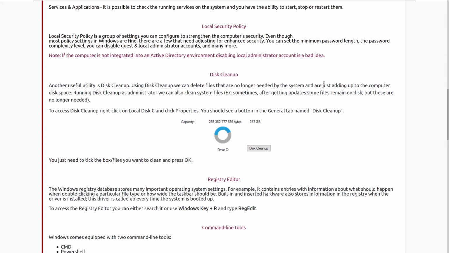Local security policy is a group of settings you can configure to strengthen the computer's security. Even though most policy settings in Windows are fine, there are a few that need adjusting for enhanced security. If you need to do this for a cyber defense club, you can find it using the keyword search of Windows Basic Hardening Guide or Windows Cyber Defense Club Hardening Guide. That'll teach you how to do this. Very, very useful. You can set the minimum password length, the password complexity level, and you can disable guest and local administrator accounts, and so on and so forth.